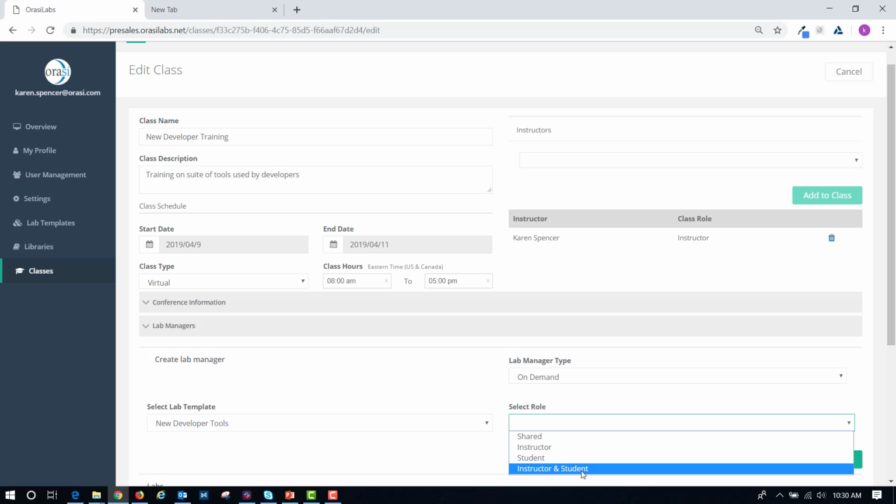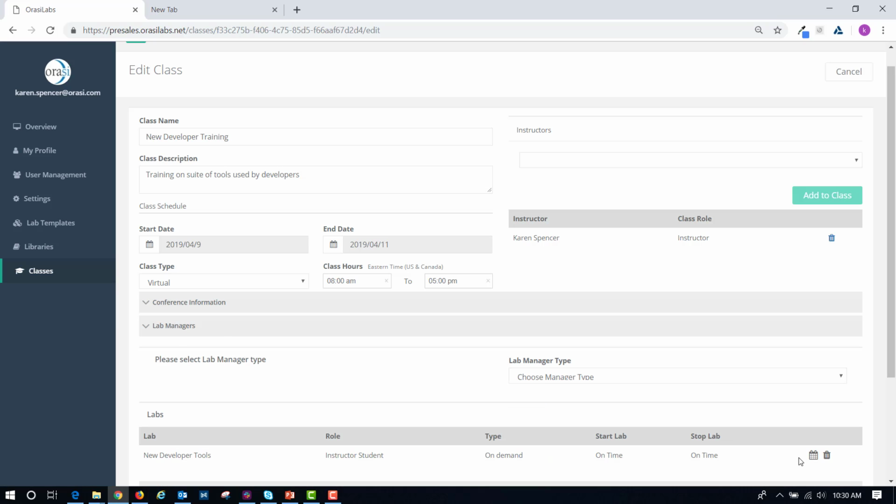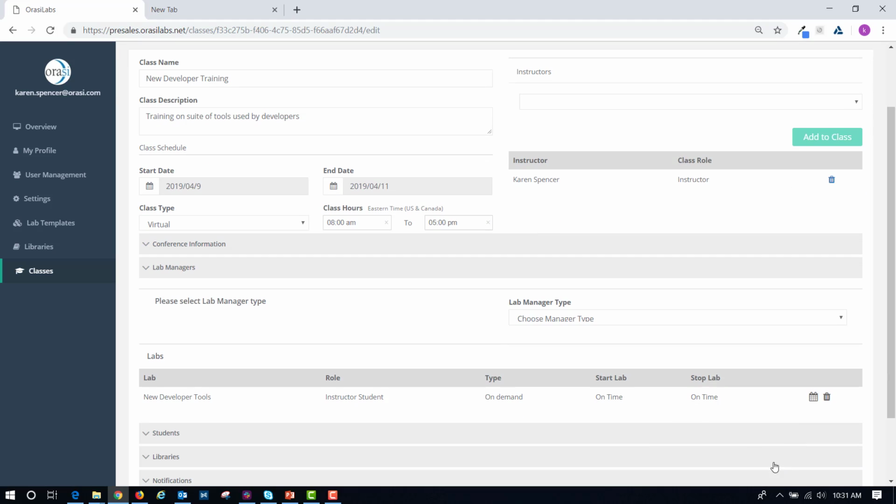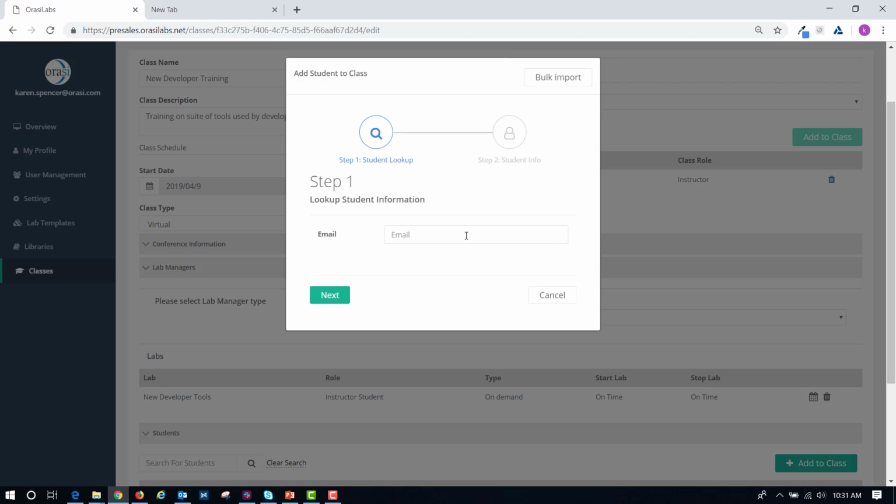Depending on the type of class to be taught, there are different types of environments. I want everyone to have their own machine, and they'll also be the same for both the instructor and student, so we'll choose instructor and student. We do need to enroll students in the class. In the interest of time, I'll just go ahead and add 1 student.